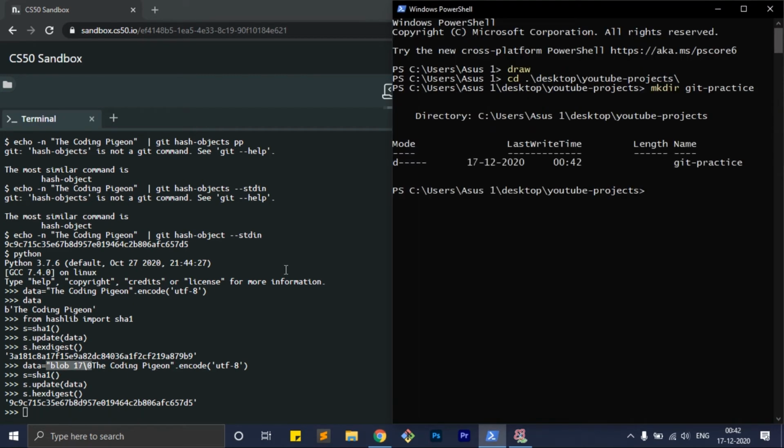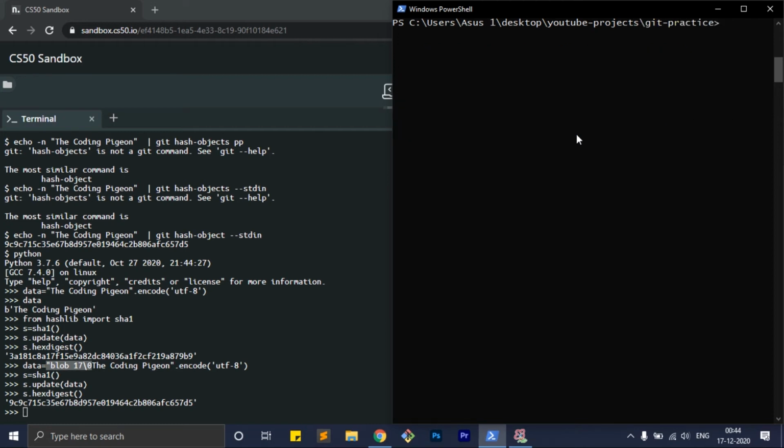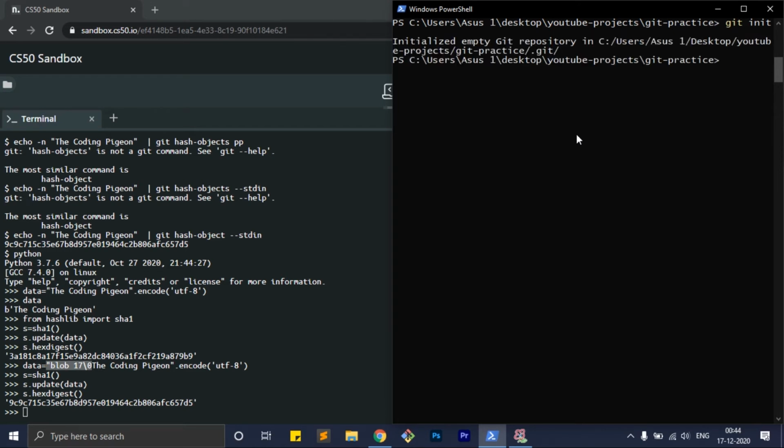So I just created a Git practice folder, which is empty now. Now I go to the folder. Now I have to tell Git that this will be the folder where I will do my work, the folder where you have to manage my source code. To do that, I have to initialize a Git project here. So I just do git init, and it says initialized empty Git repository.